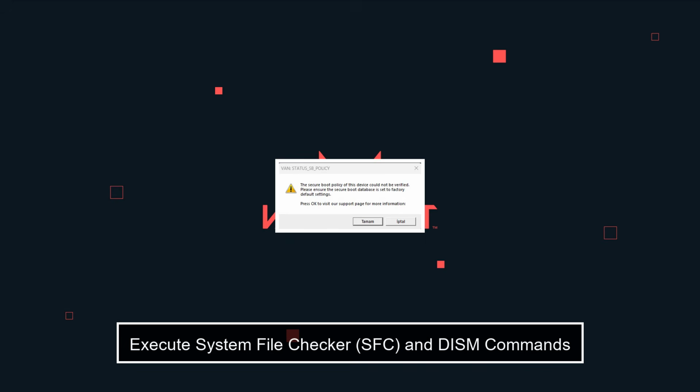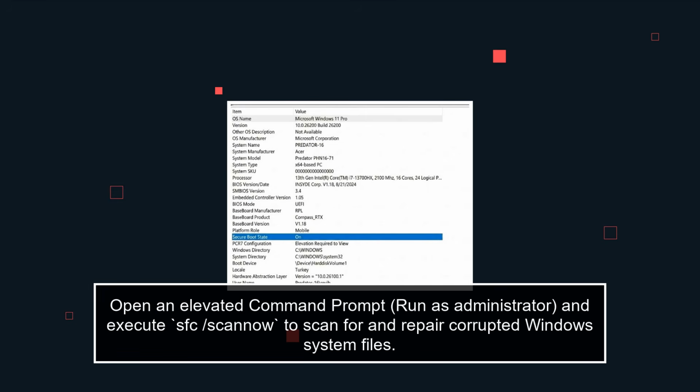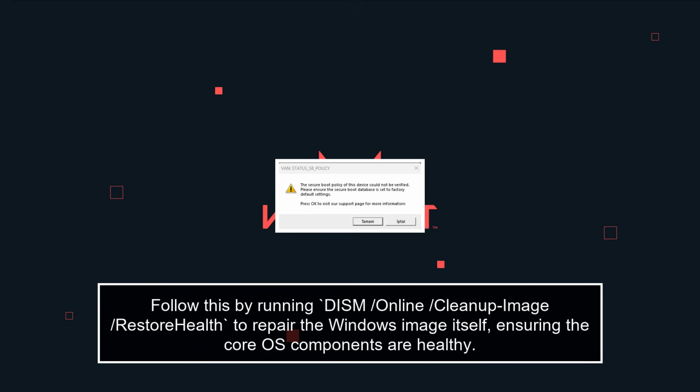Execute System File Checker, SFC, and DISM commands. Corrupted system files can undermine the operating system's integrity, potentially impacting security features that Vanguard relies upon. Open an elevated command prompt, run as administrator, and execute sfc /scannow to scan for and repair corrupted Windows system files. Follow this by running dism /online /cleanup-image /restorehealth to repair the Windows image itself, ensuring the core OS components are healthy.